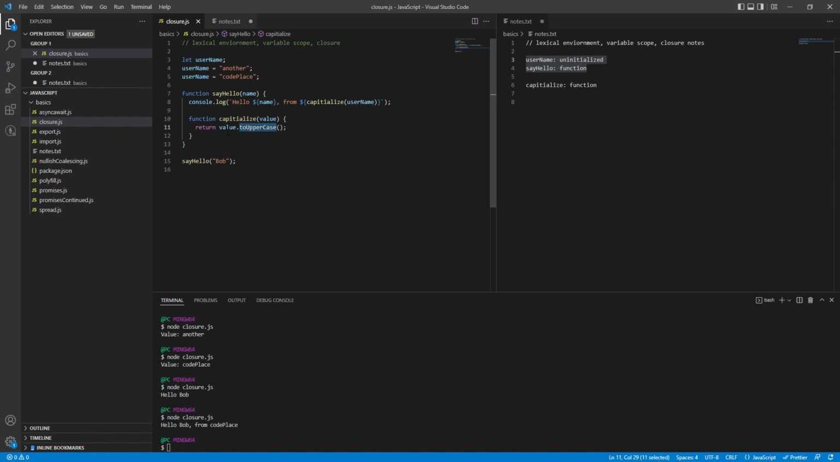We then return that value in its uppercase format up to here, and you'll notice that again, as earlier, when the username variable is searched for, it is looked for in this lexical environment. It's not found there, so it checks the outer lexical environment, goes up, and you see here it has the username variable in the global lexical environment, which is available, and it references it. So now when we run this file, what we'll see is hello Bob from code place, all in capital letters.